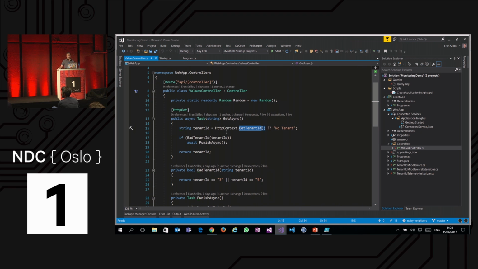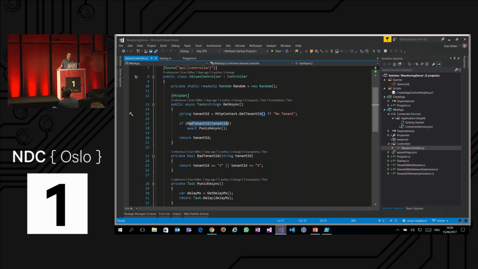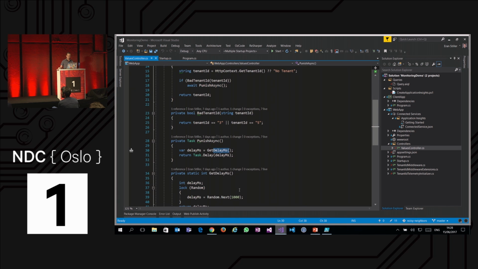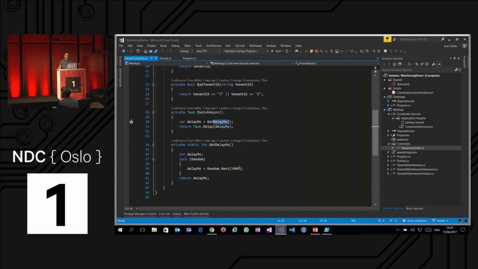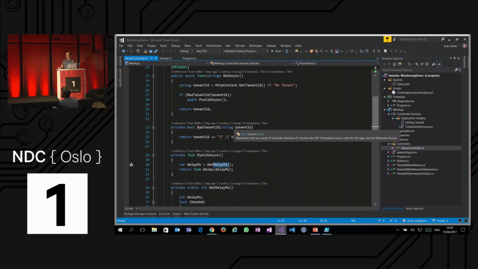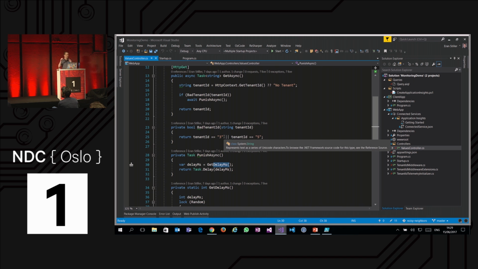And what this code does is check if this is a bad tenant ID, in our case 3 or 5, because that's what I decided. We punish it. What is punishment? We delay it. We randomly choose a number between 1 and 1,000, and we delay the request. This could be a database delay. This could be a lot of things. In our case it's pretty trivial, but in the real world this could really happen if, let's say, tenants 3 and 5 on a specific server had a specific issue that would cause them problems.